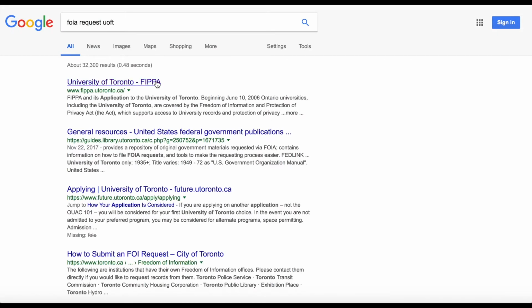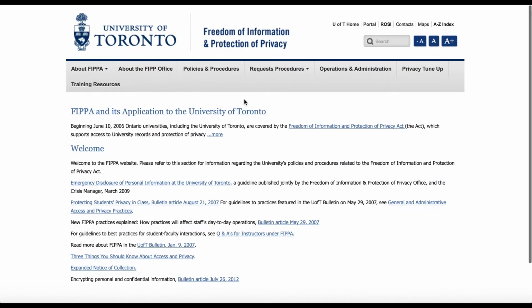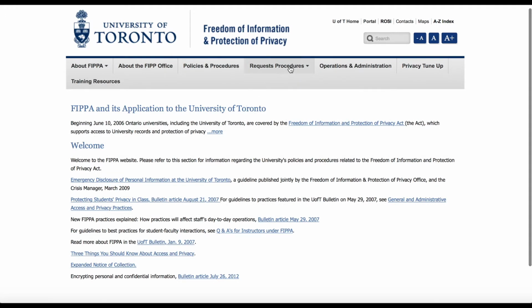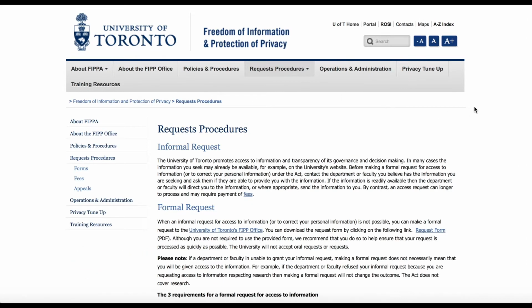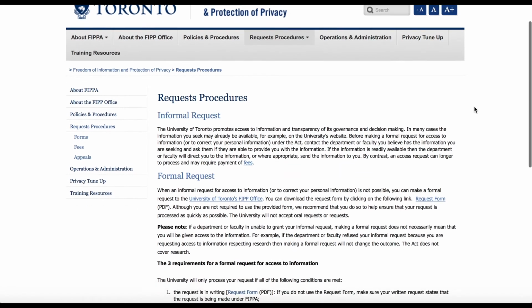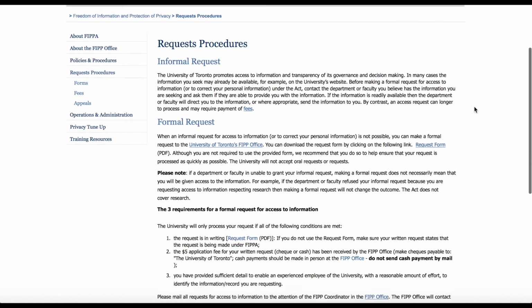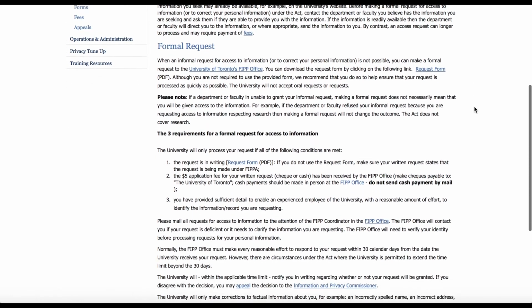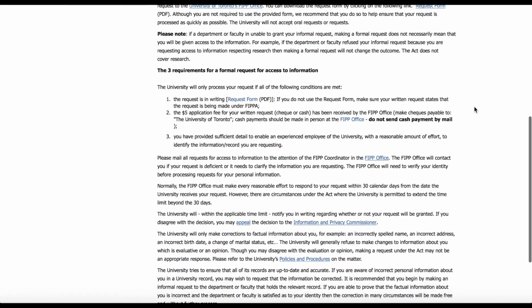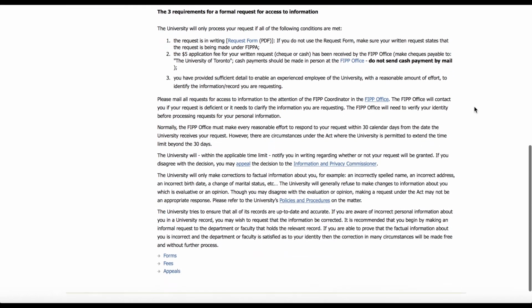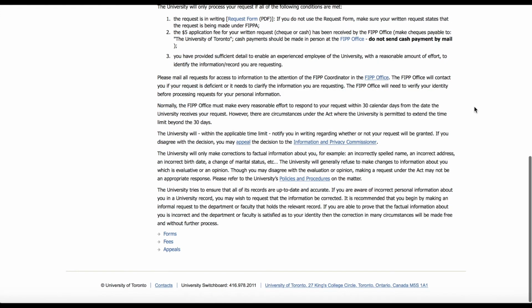This process is not particularly intuitive, as the university does not refer to the process as an FOI request, but rather as a formal request through the FIP office. To complete the request, two pieces of information are required. These include a request form in addition to a $5 application fee, which must be payable in cash or check.